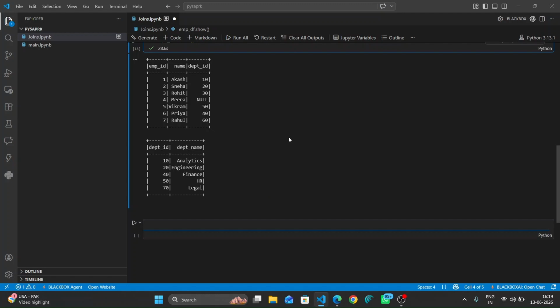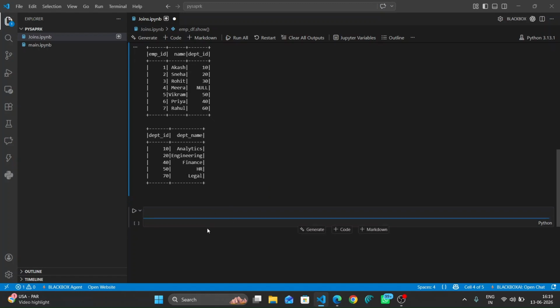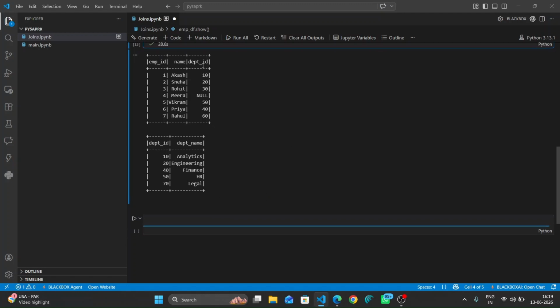Yeah, so for inner join, we need a key to perform the join. We'll join the data over that key. Okay, so here we'll use the department ID. In most of the joins, we'll use this department ID. Let me write the code.